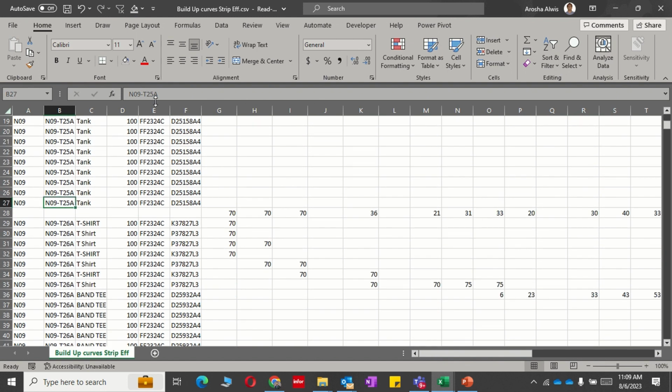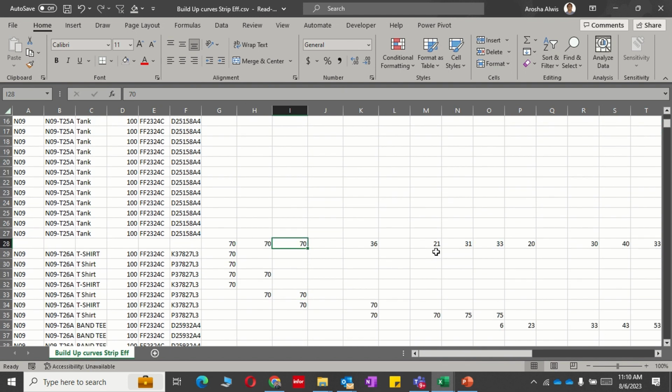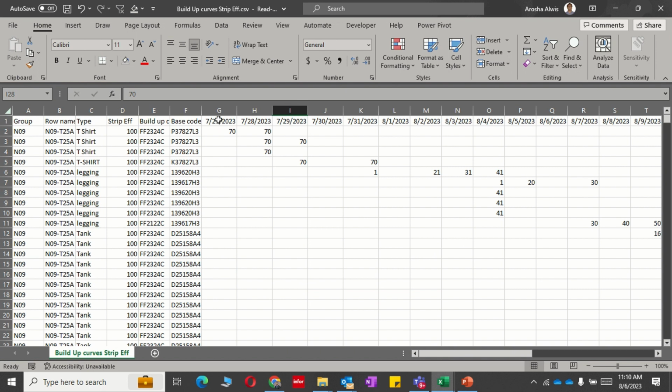and it says T25A means a team. So 70 means 70% efficiency. 70% efficiency means you are operating at 70% productivity. In simple terms, this is a day level plan. These are the styles plan. This is an apparel production.